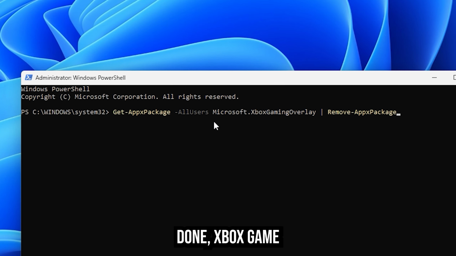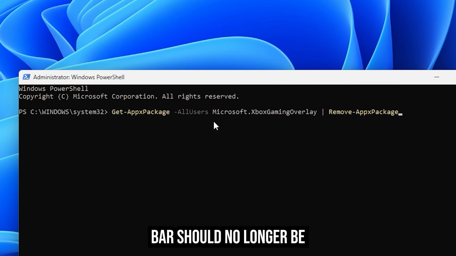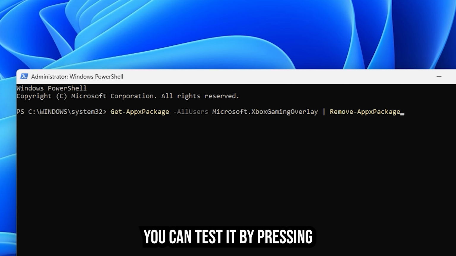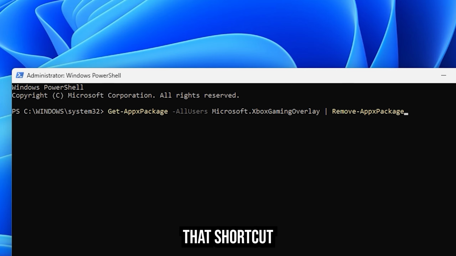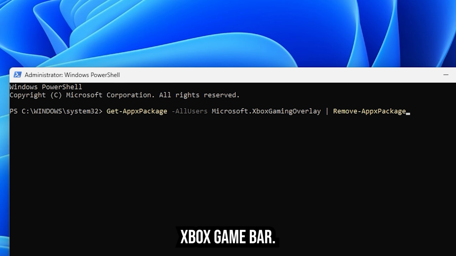When everything is done, Xbox Game Bar should no longer be installed on your computer. You can test it by pressing Windows+G if the removal worked. That shortcut should no longer open Xbox Game Bar.